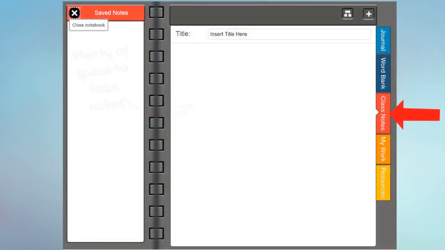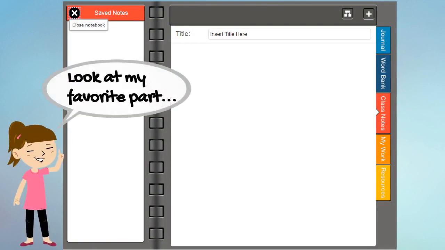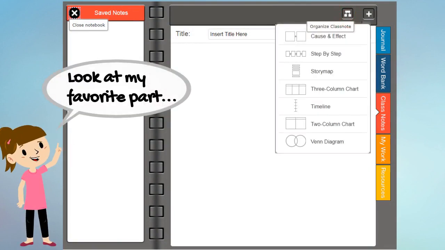Open up class notes and you'll find plenty of space to take notes during class. Let's look at my favorite part. Click the graphic organizer button and choose one to add to your page to help keep your notes organized. Watch how easy it is.